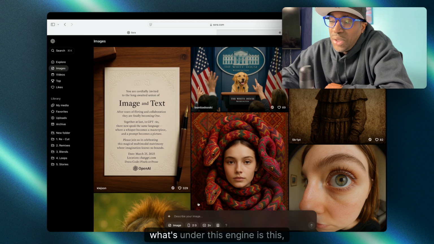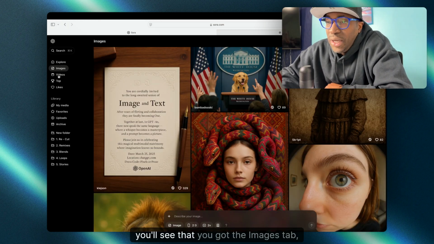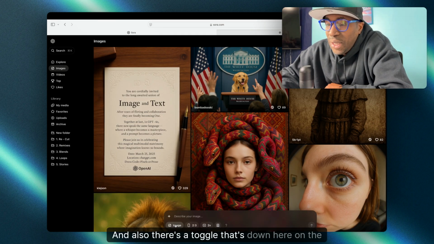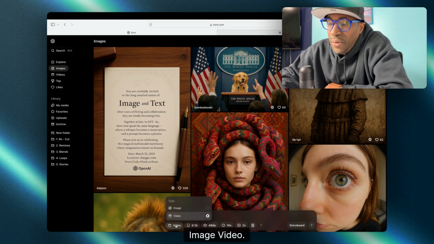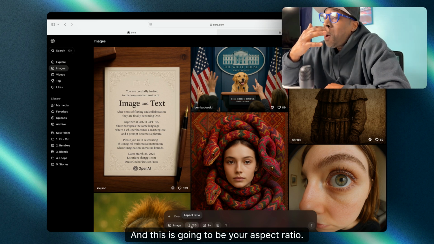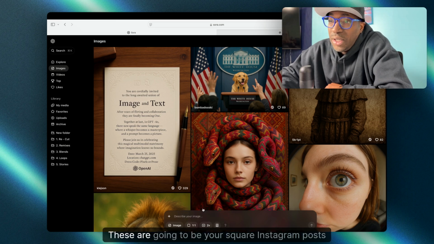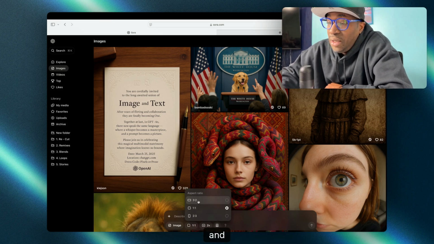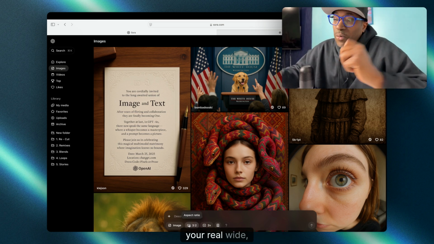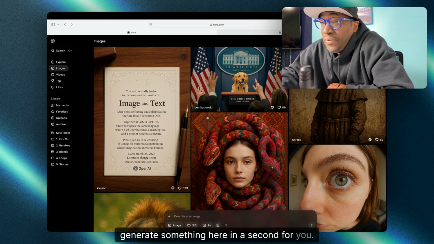So basically what's under this engine is this 4.0. If you've been using Sora in the past, you'll see that you've got the images tab and the videos tab. This images tab is what's new. And there's also a toggle down here on the bottom, image or video, so make sure you have this selected. And this is going to be your aspect ratio. If you want 2:3, that's going to be your stories and reels. Your 1:1 is going to be your square Instagram posts, and your 3:2 is your landscape, your real wide type of shots. I'll just keep it on that because I'll generate something here in a second for you.